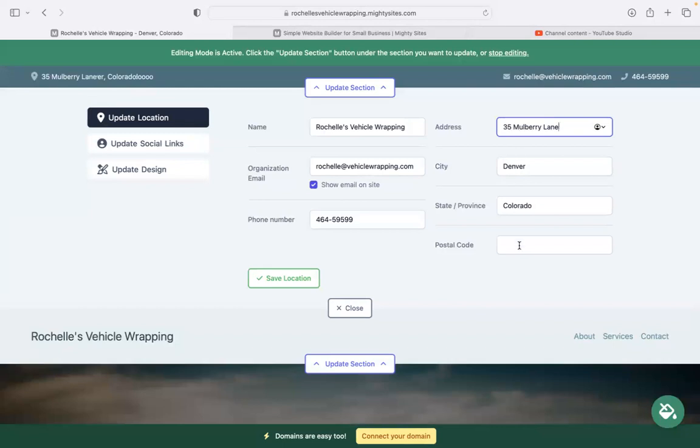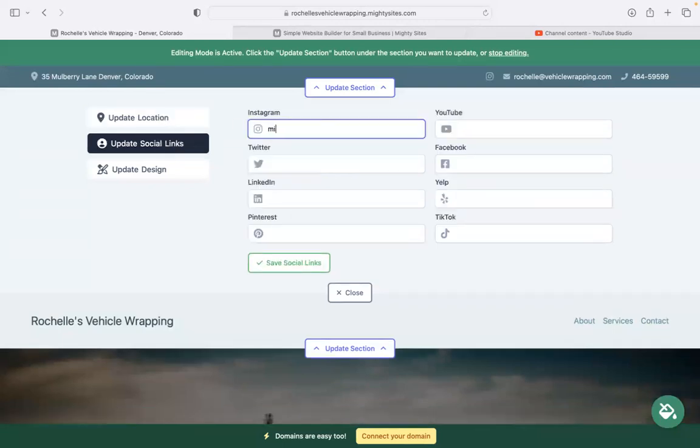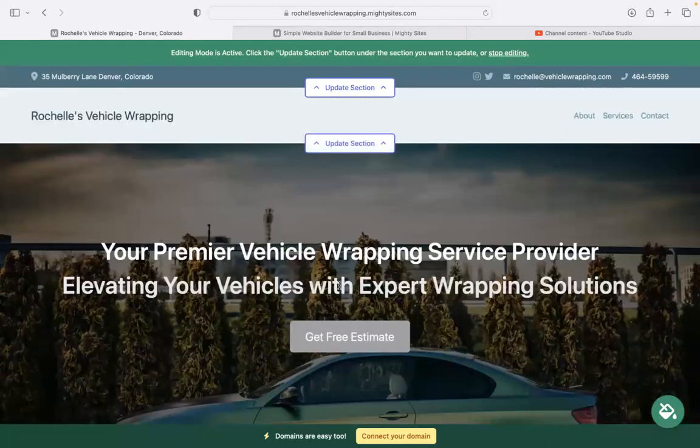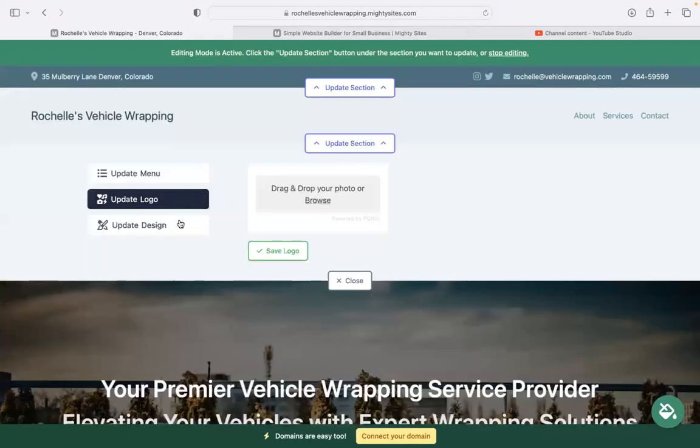Great thing about that address, when your website's live, your customers can actually click on that address and be taken to Google Maps directly. And update social links is where you can put in the various social media platforms your business is active on. Icons will be displayed at the top as well as at the bottom of your website, so customers can easily reach out to you, follow you on social media, and get some engagement going.